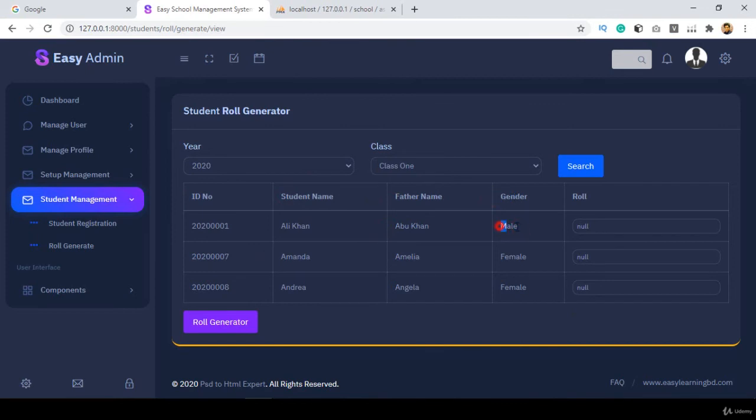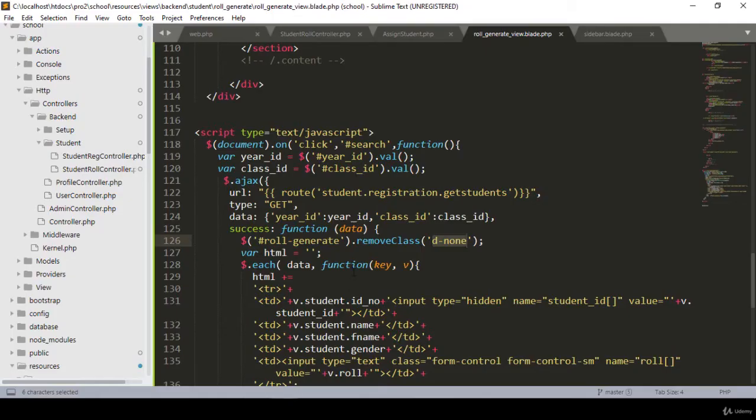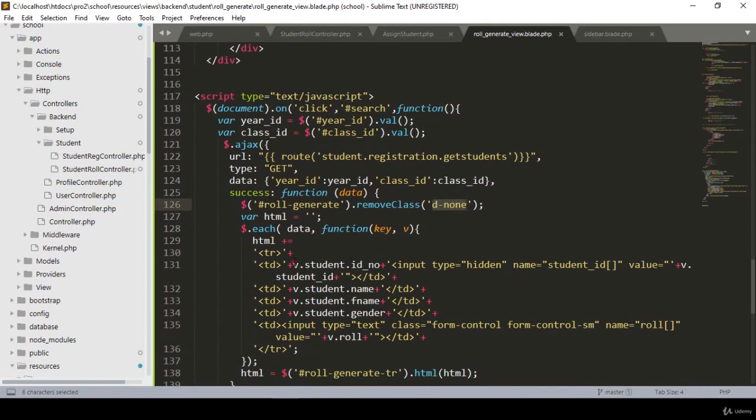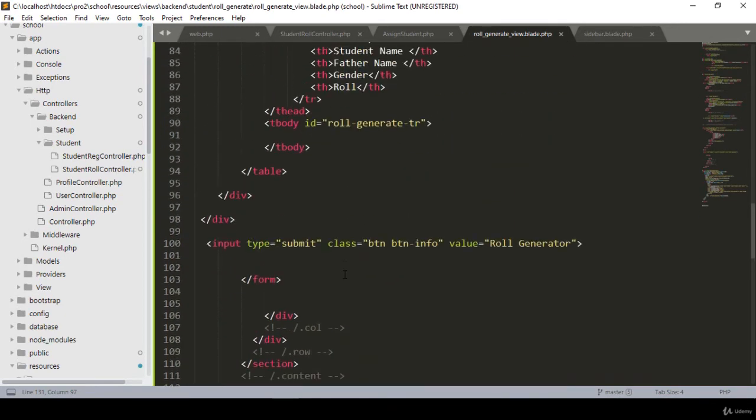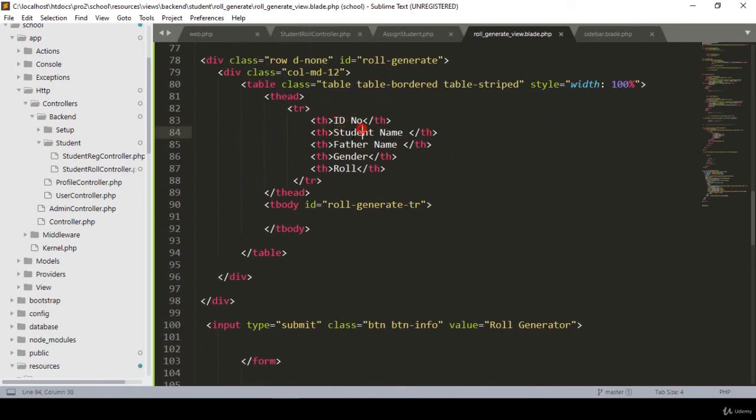You can see it's now perfectly getting male, female, the father name, the student name, and also our student ID. Okay, that means the ID number. So that is actually our ID number. So I get that ID number, that is one of the input fields as multiple student, and then our student ID, right? So it's perfectly getting this data. So that is actually our ID number, student name, father name, gender, and the role.